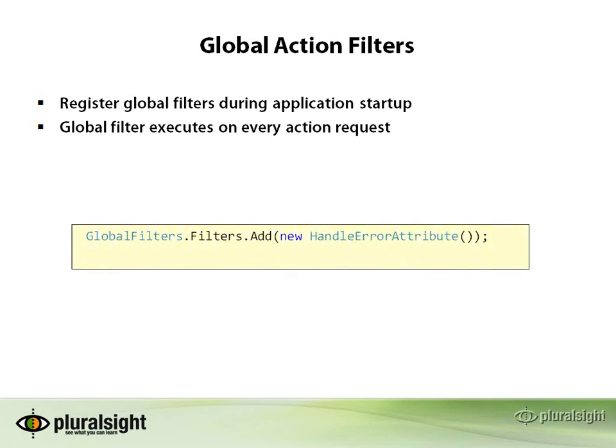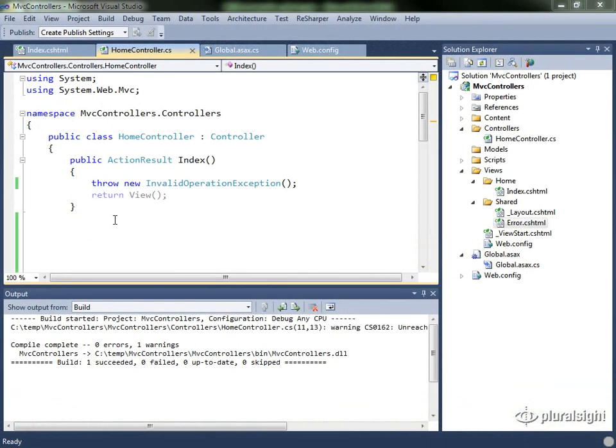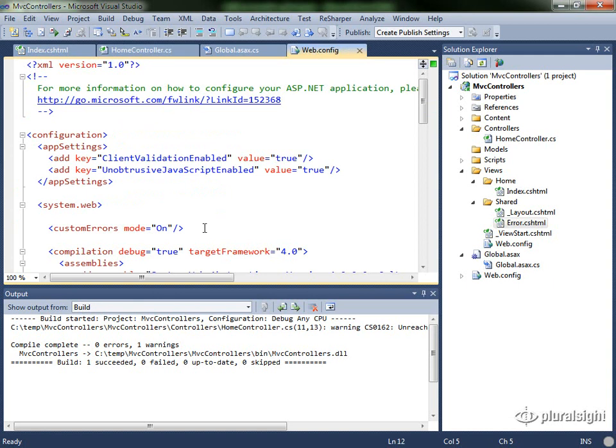The global filter will execute on every action request. The way you do this is to instantiate the action filter that you need and add it to the GlobalFilters.Filters collection. Let's take a look at what happens when an unhandled exception escapes from the index action of our home controller. The way the application is currently configured, there is no handle error action filter to catch this error. In addition, in our web.config file, we have the custom errors mode turned on.